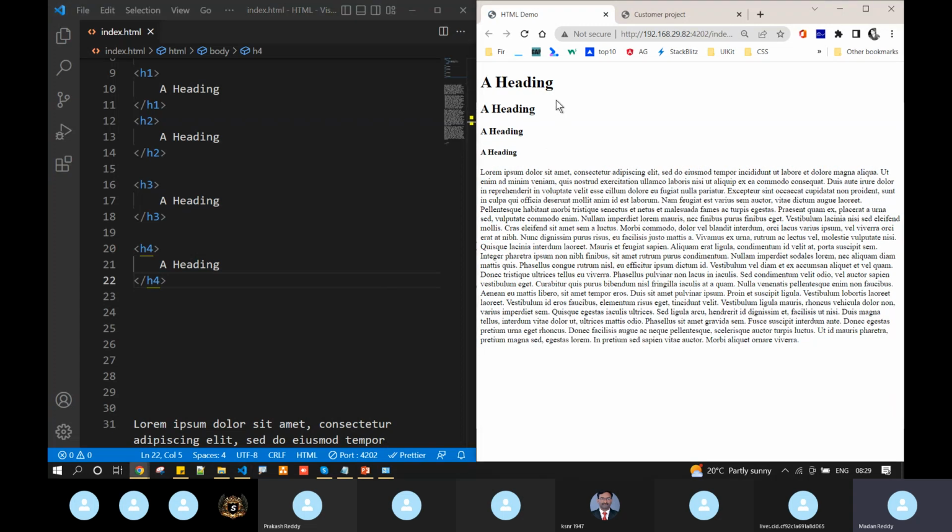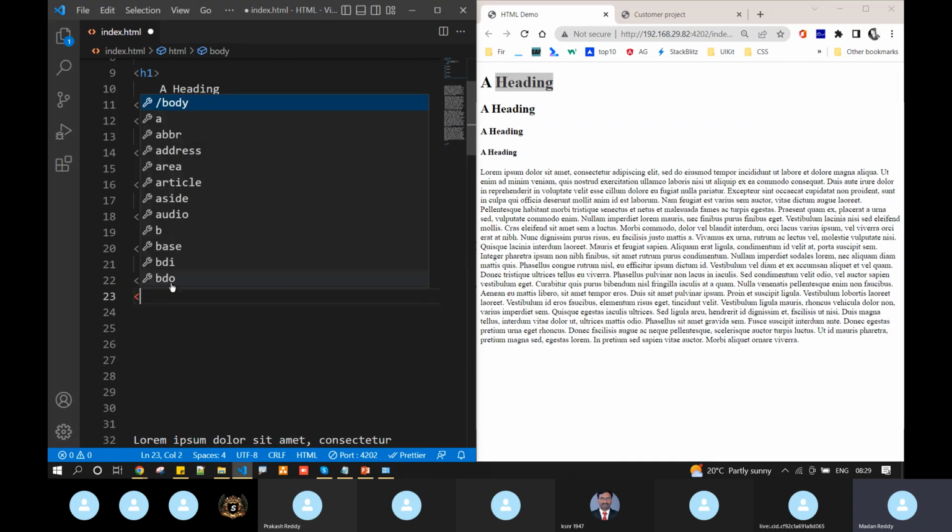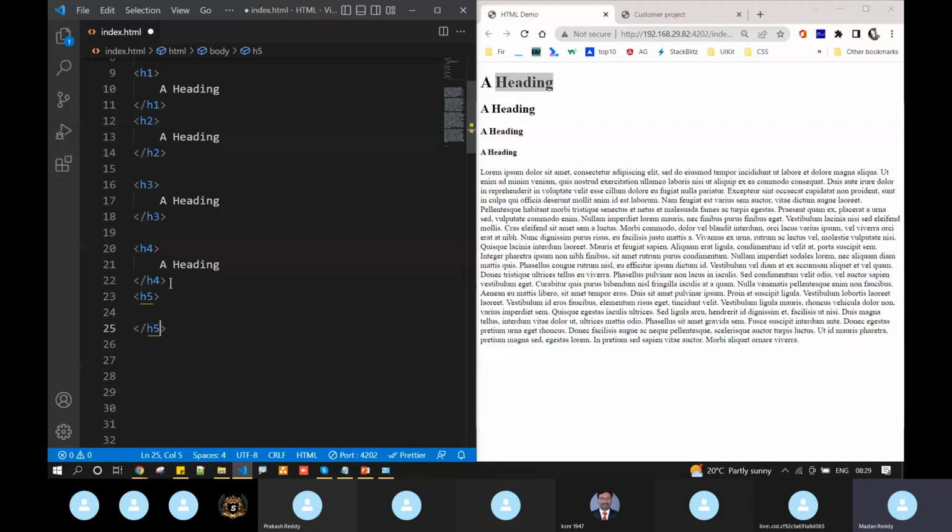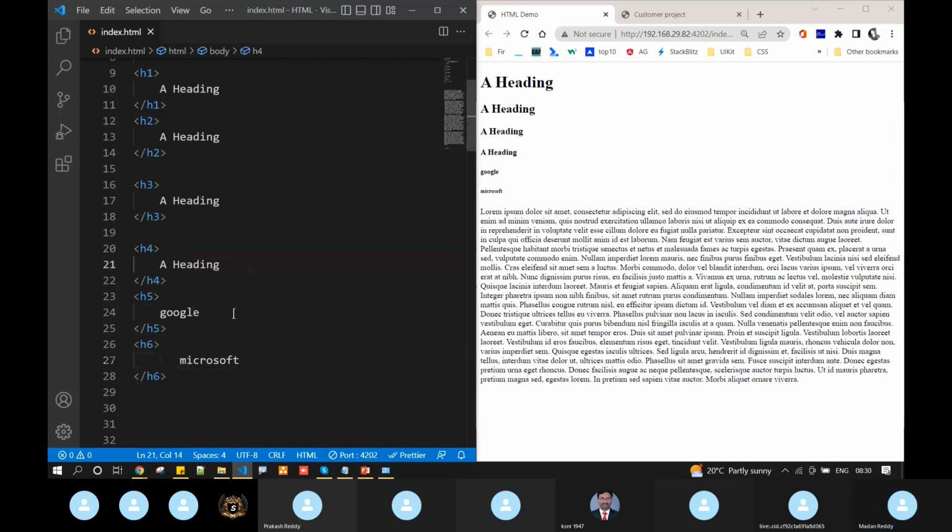The h3 font is a little bigger compared to the h4, and the h2 is larger compared to the h3, and h1 looks like this. We can have h5 also, that's no problem, and h6 also. Here I'm going to write Google in h5, and here I'm going to write Microsoft. See that? Microsoft is very small compared to the Google heading. This is the difference.